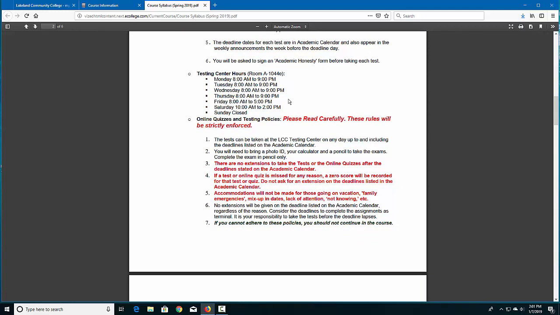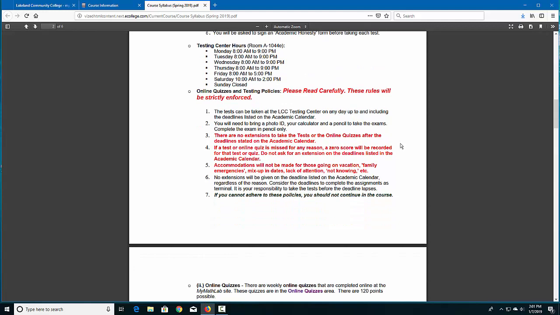Here are the test center hours. In short, it looks like the test center is open Monday through Thursday from 8 a.m. to 9 p.m., Friday from 8 a.m. to 5 p.m., Saturday from 10 a.m. to 2 p.m., and it's closed on Sundays. Here are some rules about the test center. I'll let you read through those on your own.